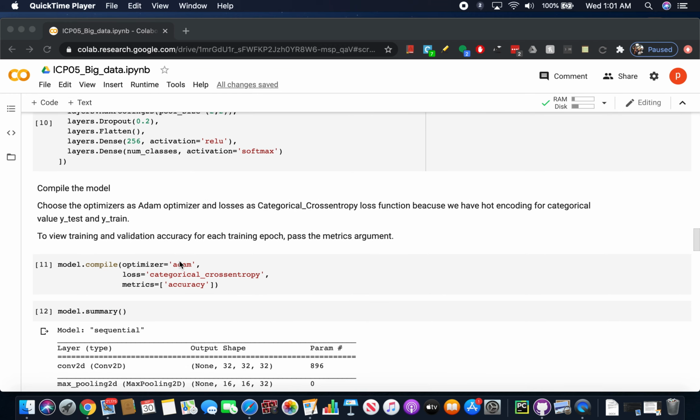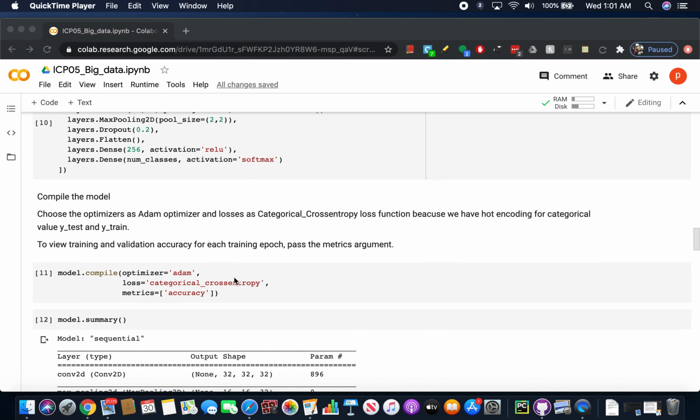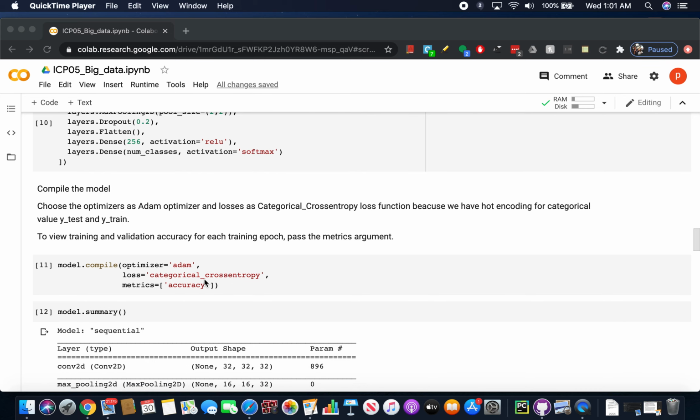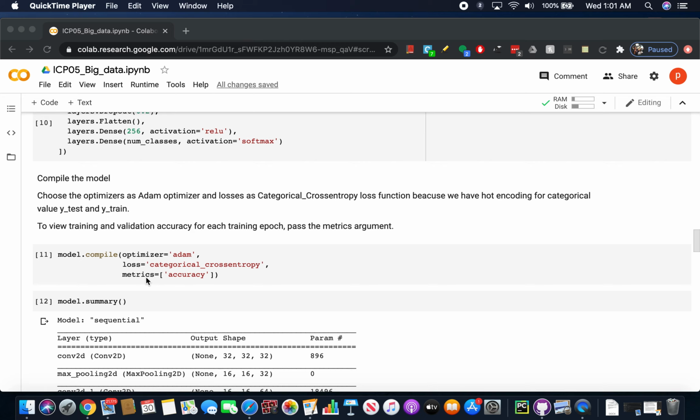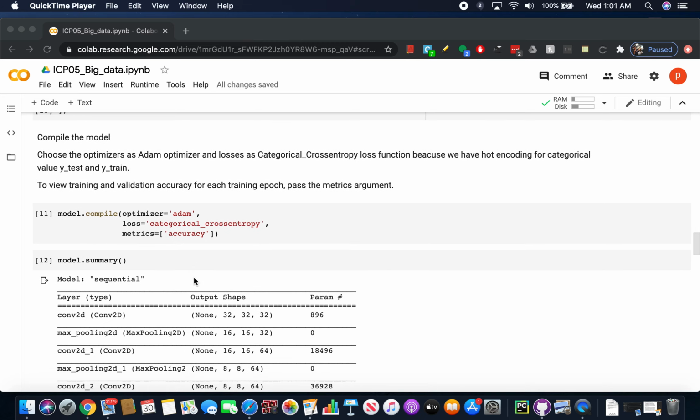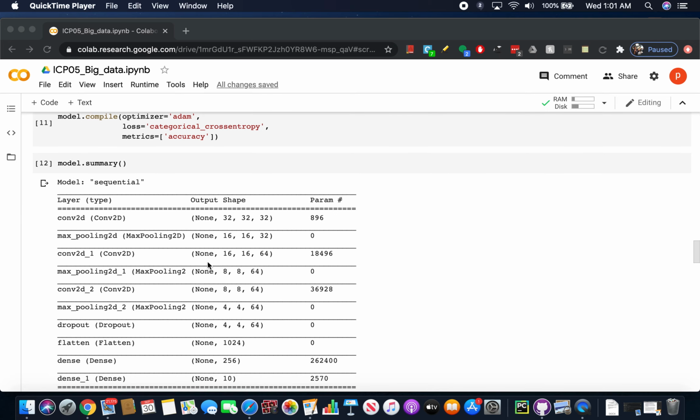Then here we are compiling the model. For the compilation, the loss should be the categorical cross entropy, because we have done the one-hot encoding for the y. So in that case, mostly we use the categorical cross entropy. And for the metric, to get the metrics of the model for plotting and all, we have taken accuracy here. And this is the model summary.